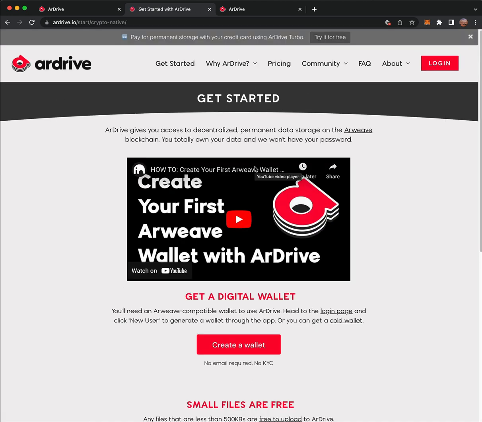At this point, you basically need a wallet, and your Arweave wallet allows you to sign into ArDrive. It's also where you would put a balance of the AR tokens, which is the token that is required to store data onto Arweave. So the first thing that you're going to do is you'll need an Arweave compatible wallet to use ArDrive. Head to the login page. So I'm going to do that.